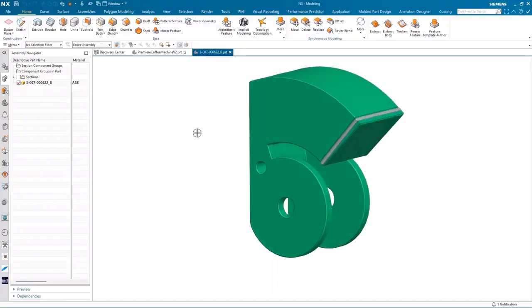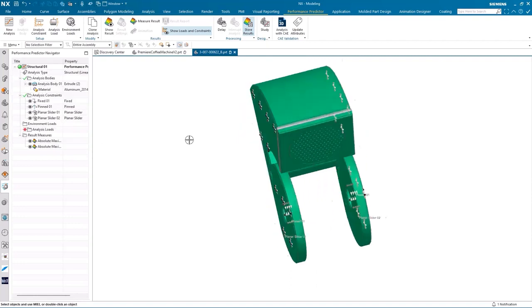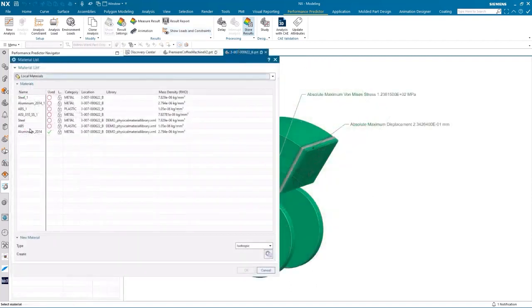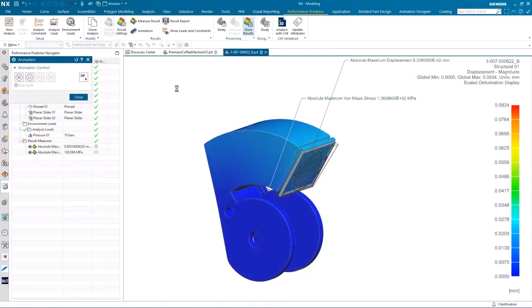Performance Predictor itself is focused on validating material choices and mechanical performance of individual parts. It allows for a linear, static analysis of a part with multiple constraints, loads, and a user-defined material. You can then quickly perform many different analyses on the same part, each with different analysis criteria.